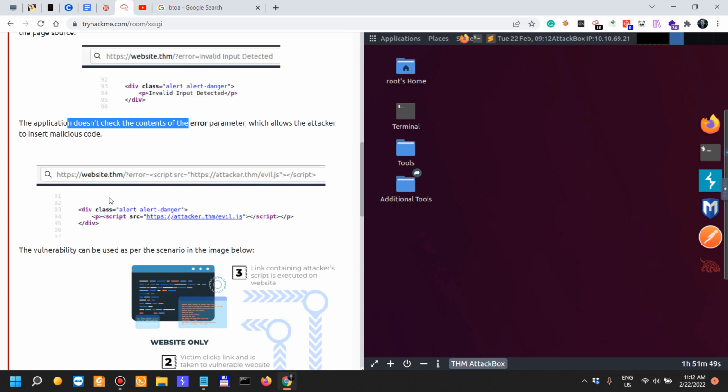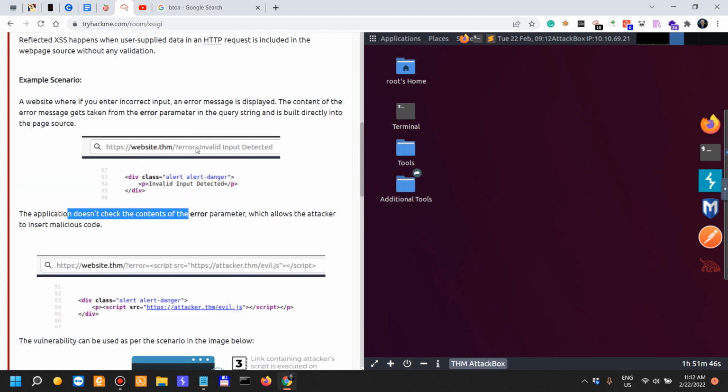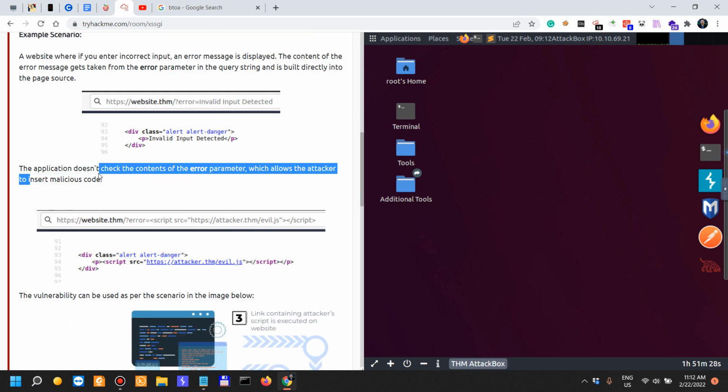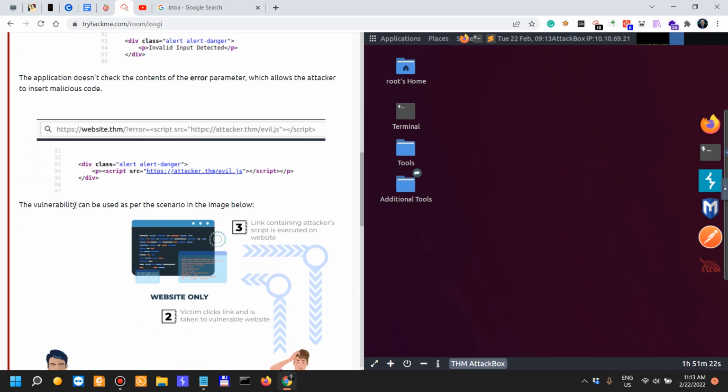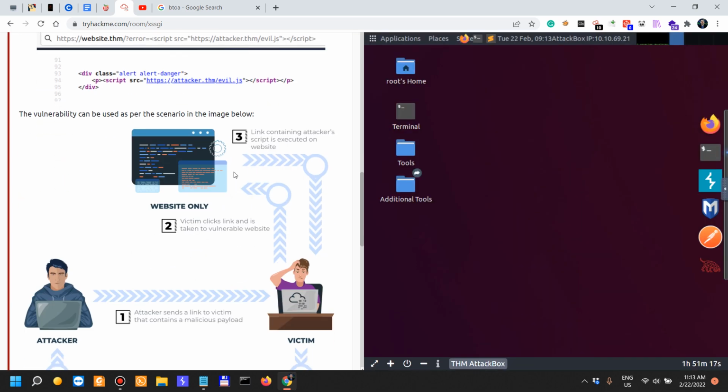In this situation, we can see that we have the error parameter. So it's a parameter and it has a value. Now in this situation, if this parameter is not sanitized or validated appropriately, you might insert malicious code, such as JavaScript code. Now the vulnerability can be used as per the scenario in the image below.